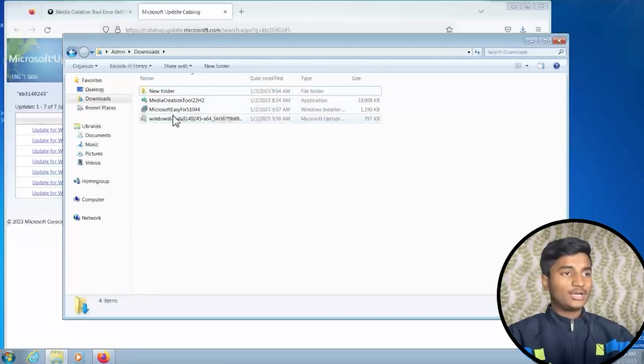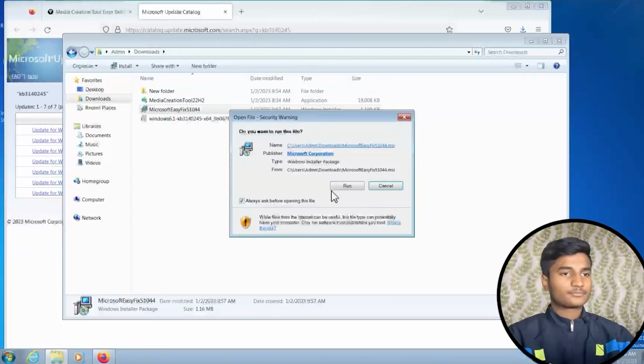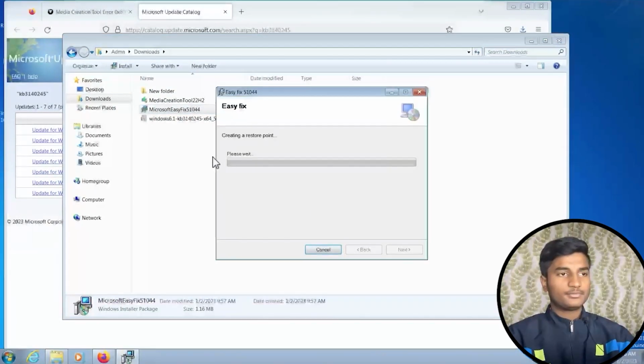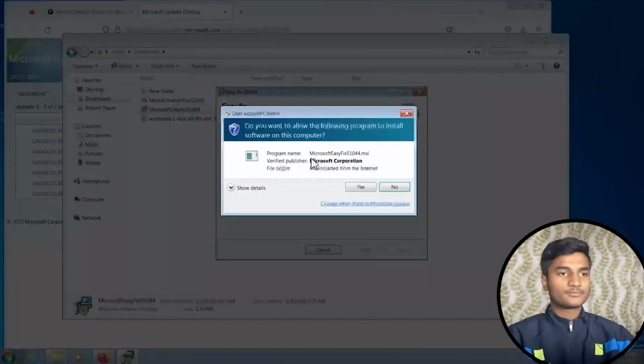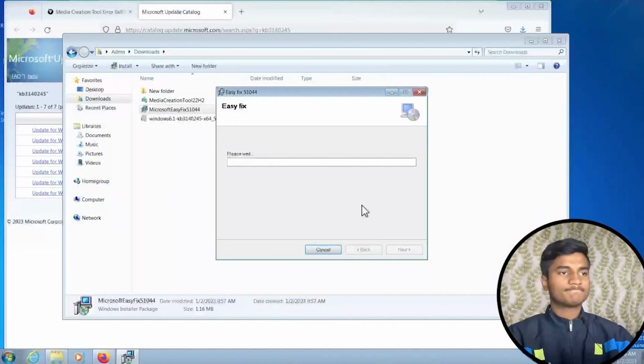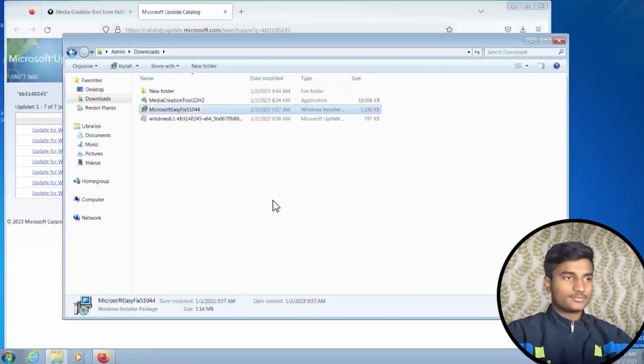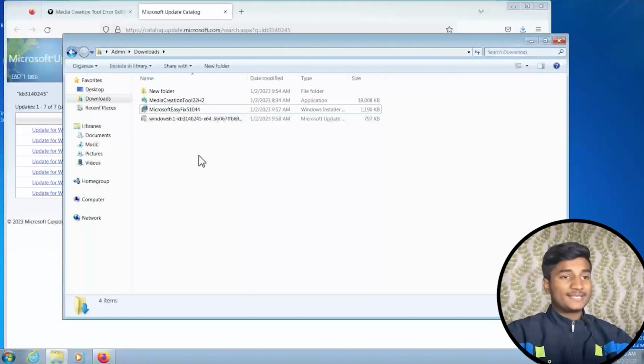Then first double click on Microsoft EasyFix. Then click on run. I agree. Next. Then it will take a little bit of time to install EasyFix in your computer. All you have to do is just wait. Then click on yes. Then after completing the whole process, it will look like this. Then click on close. Now let's run the second one.